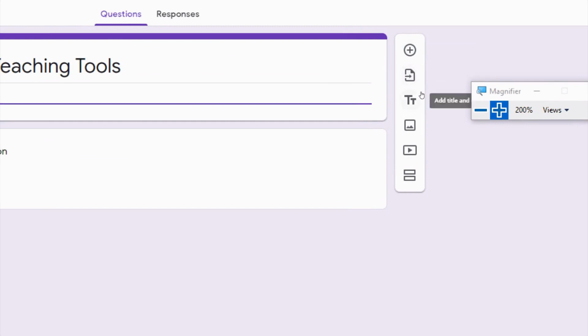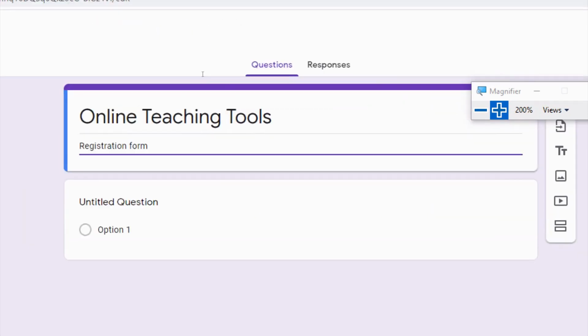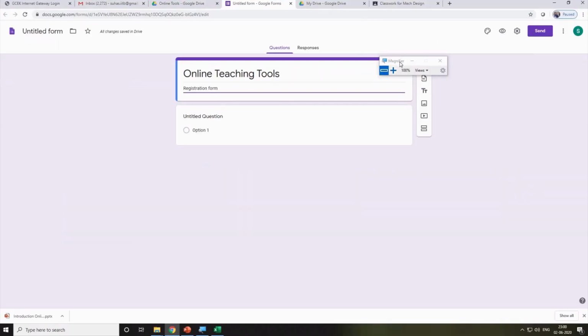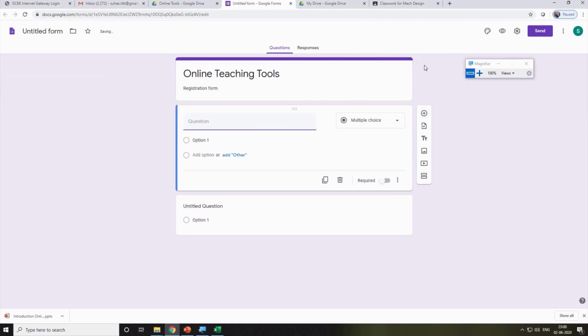You can add a title, you can add an image, you can add videos also. You can create different sections for it. We'll now create a simple form, and we'll look at how to create a registration form for this. So I can have, I will say, an add question.